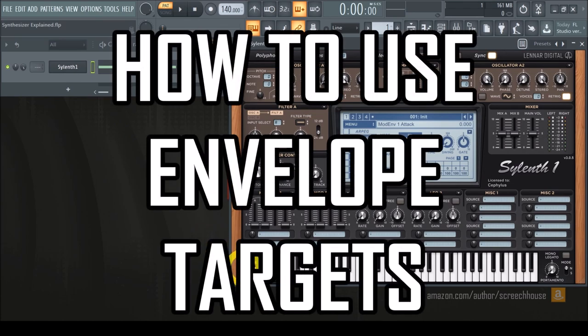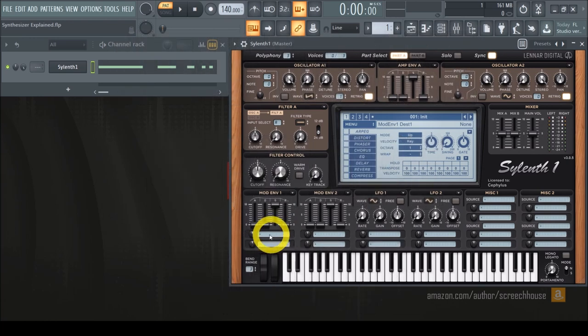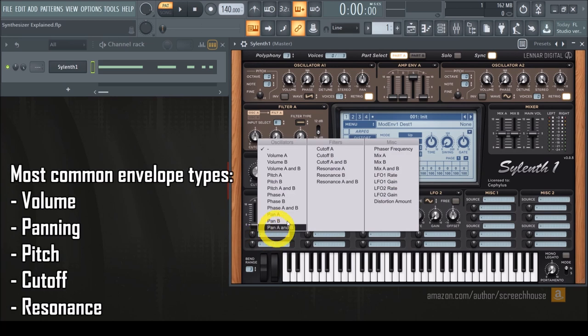How to use envelope targets. An envelope target, also called destination, defines the sound movement. It dictates which knob has to move, so by setting the target, you choose upfront which type of movement you wish to create. There are usually many targets to choose from, but the most common ones are volume, panning, pitch, filter cutoff and filter resonance.